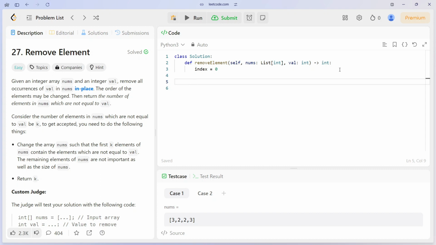Now we will loop through the array using another pointer i. Here we will check if the current element, which is nums[i], is not equal to val. If it is not equal, we move that element to the position indicated by the pointer index and then increment index.